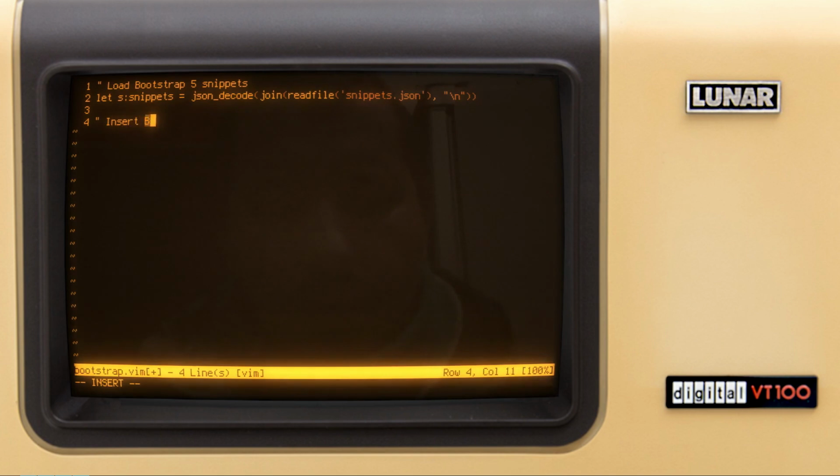So insert Bootstrap code snippet, and I just say function, and the exclamation mark stands for if there is a function with the same name. The name is a script scope specific variable called Bootstrap, and it takes the command as an argument. So if there is such a function, we'll override the function.